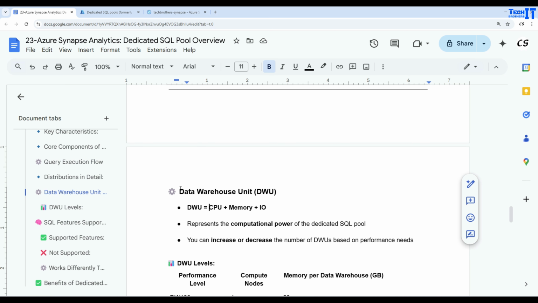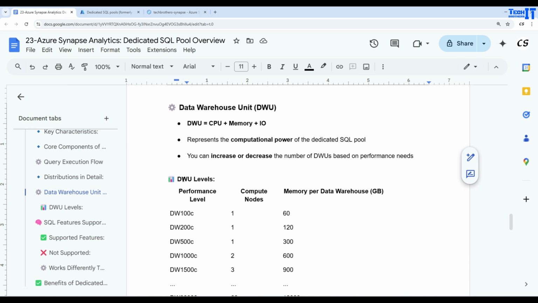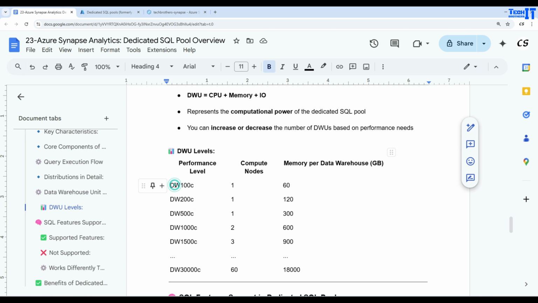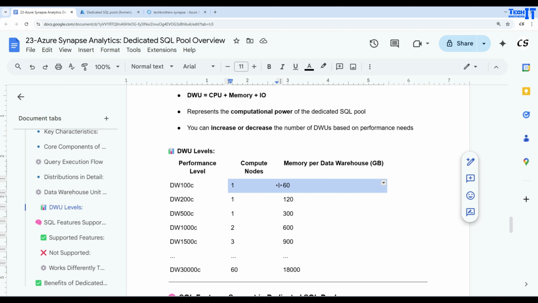Now let's take a look at the data warehouse unit. A data warehouse unit is equal to CPU, memory, and IO. Together they make one processing unit, representing the computational power of the dedicated SQL pool. You can increase or decrease the number of DWUs based on performance needs. Here are some different DWU levels, and you can see that we have DW100c, which is one compute node and 60 GB RAM.